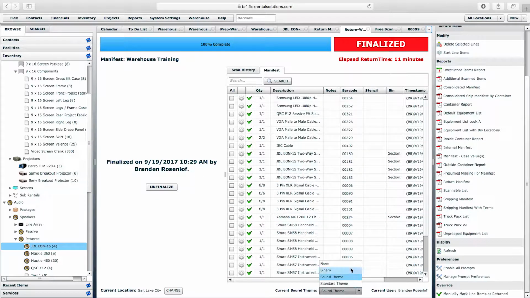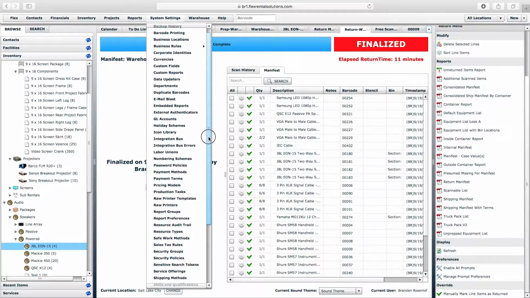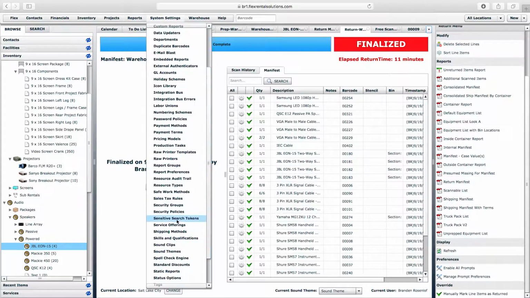We also have sound themes that you can choose. And as of recently, this is now assignable per user. So each user can choose their own sound theme so that they hear their own sounds when they're scanning instead of everyone else having the same exact sound theme. You could look up a YouTube video on our page that will talk about sound themes and sound clips and how you can upload those.